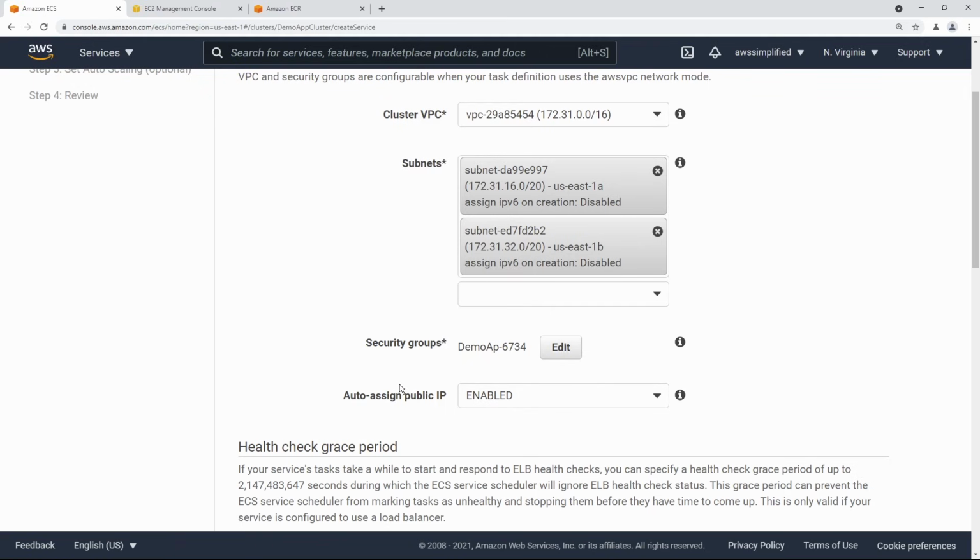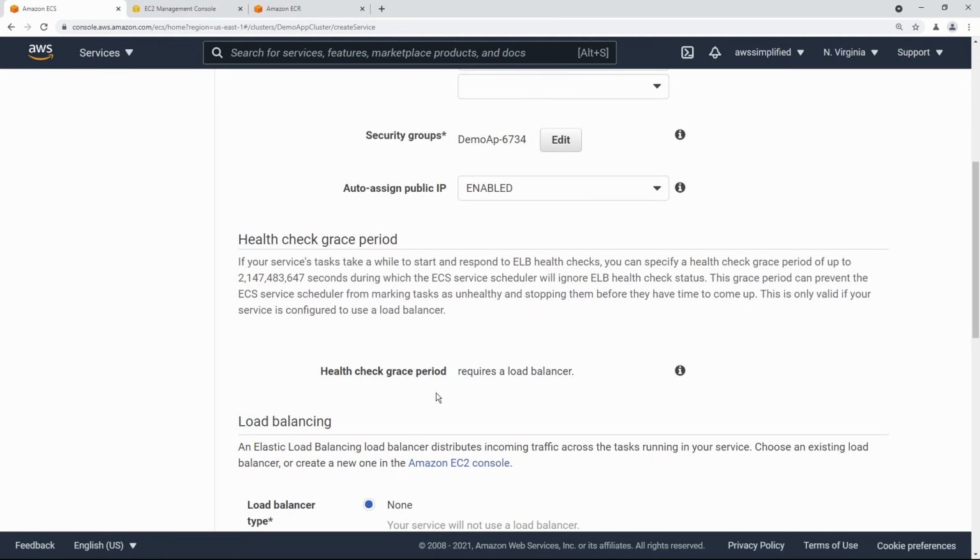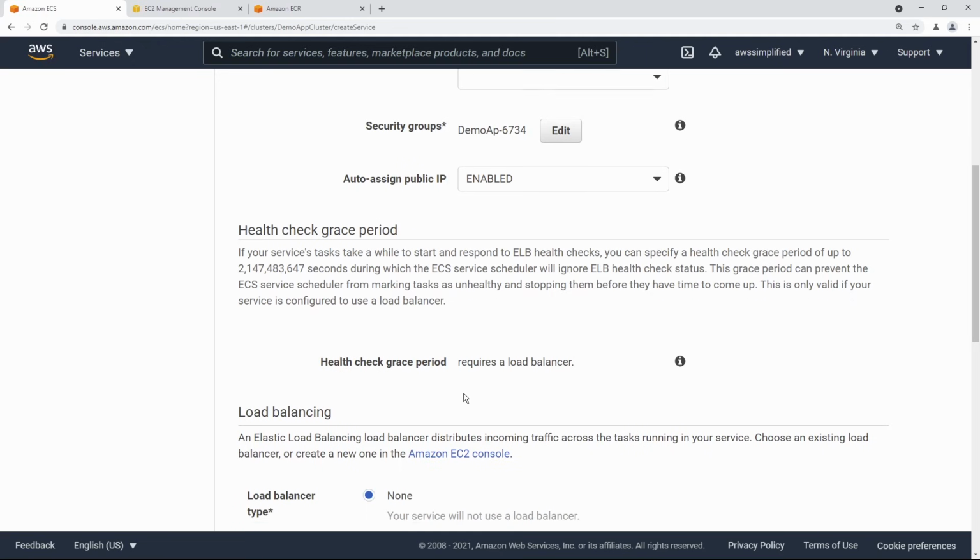Anyways, we're using this security group. That is fine. Auto assign public IP, we're going to keep that as enabled. But for this application, we're exposing the app through the load balancer, so that's really not required, but I'm just going to leave it enabled for now. Scrolling down, so health check, that's fine.